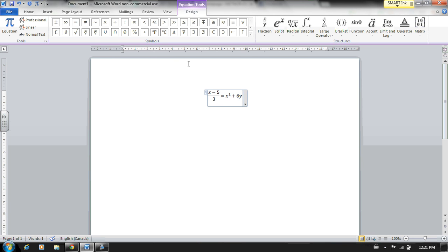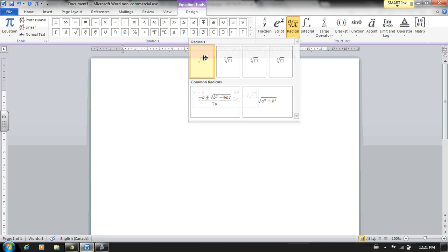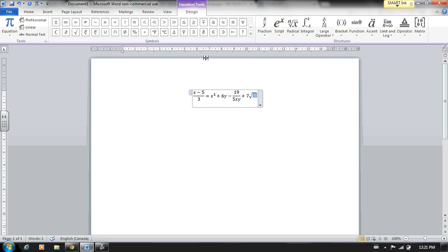6y minus, and let's say I need another little fraction. So I'm going to end up with 19 over 5xy, and then plus 7, and I'm going to put another equation or another operation. So now I want to do a root. So 7 root x minus 3.